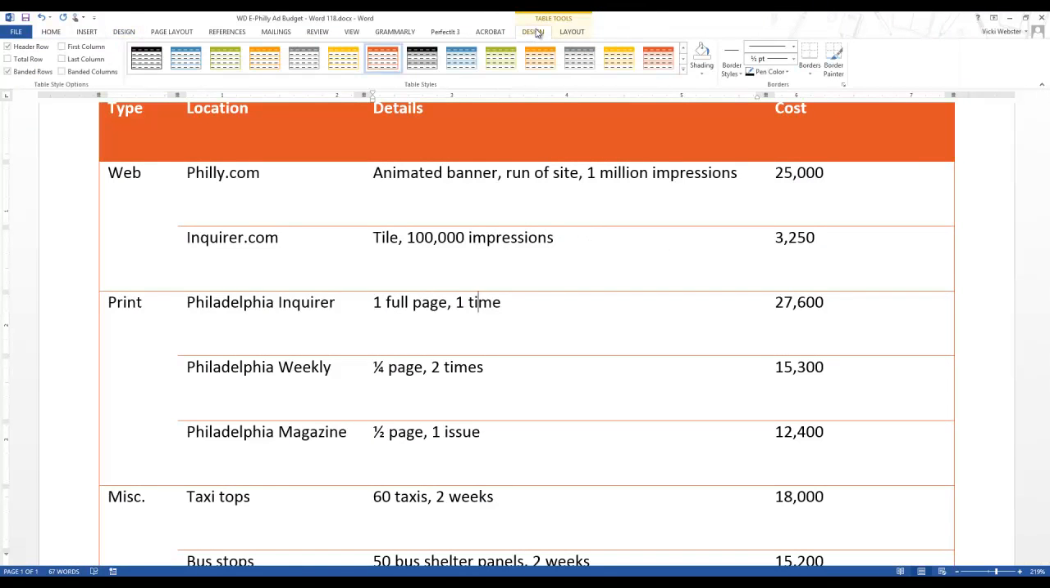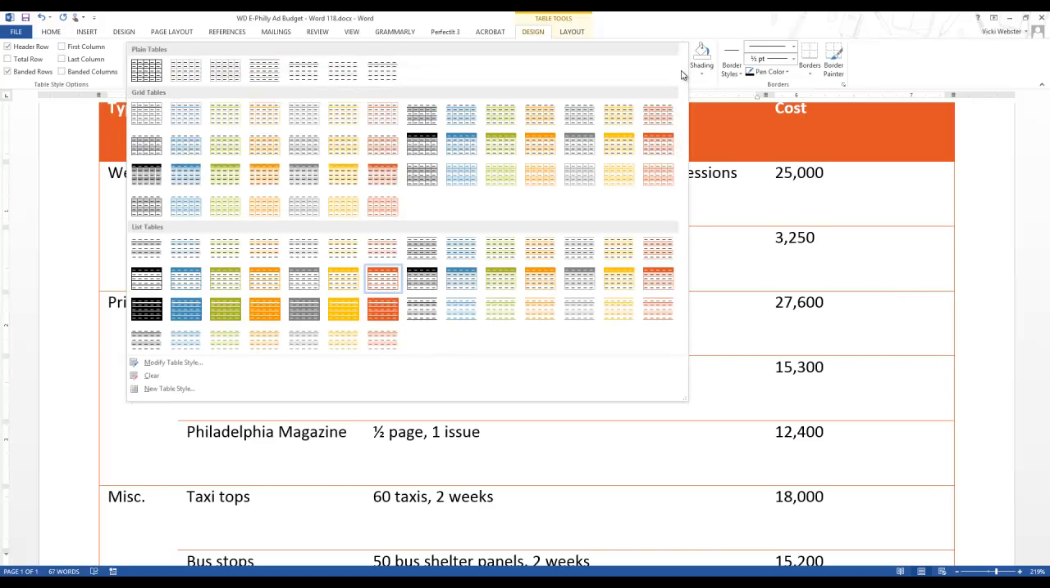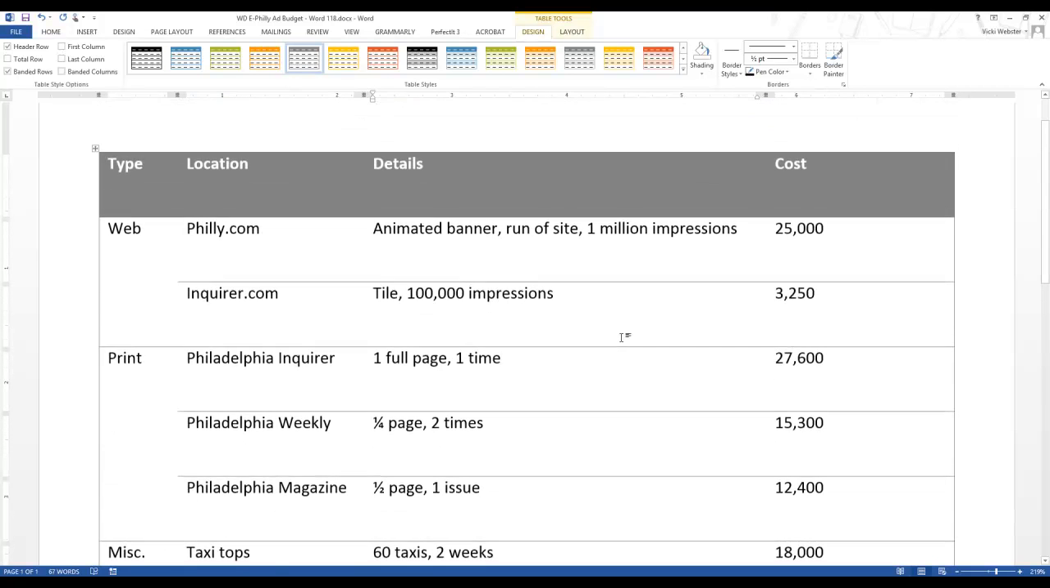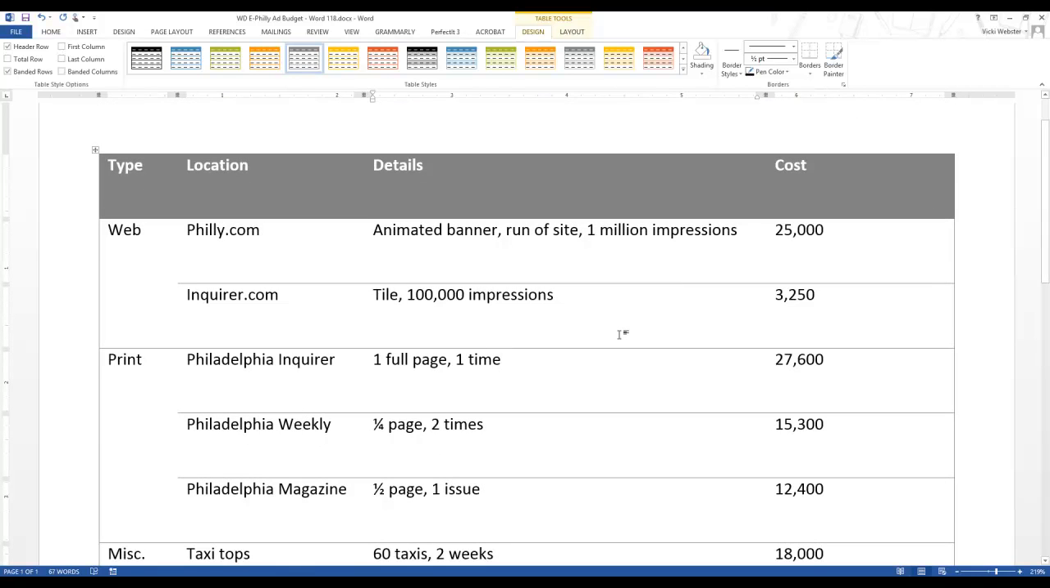Now we're going to go back to our Table Tools Design tab, and we're going to find in our Table Styles, List Table 3, Accent 4. List Table 3, Accent 4. And that's actually going to be this one over here. Remember I said it's broken down into different groups. Here are my list tables. And here is List Table 3, Accent 4. And we've made some major changes to the look of this table in this document. Now let's do some fine-tuning.